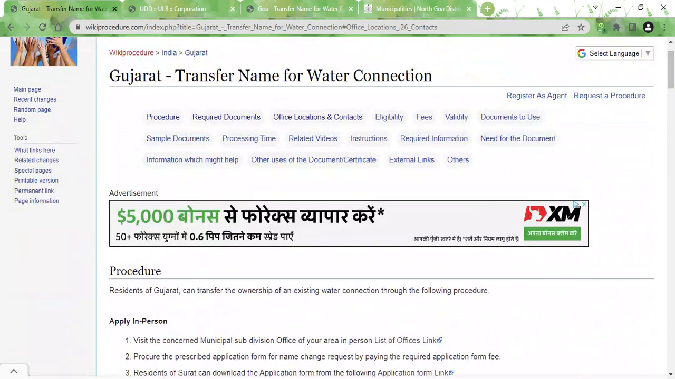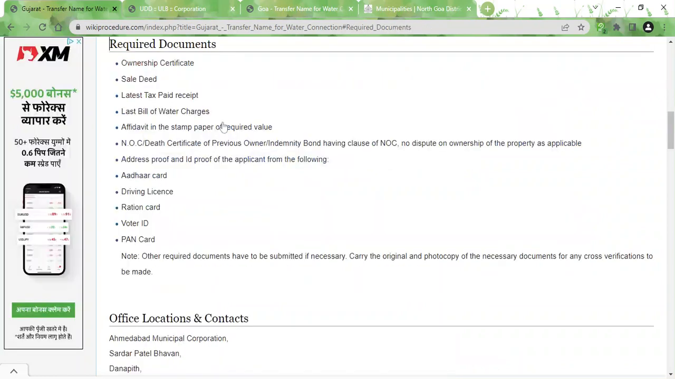Now, before visiting the office, there are certain documents that you need to prepare. For that, you need to check the required document section. Over here, we have listed out the documents that you need to keep ready before visiting the office. First is the ownership certificate. Next, you need to have the sale deed. Then you have to have the latest tax paid receipt and the last bill of water charges.